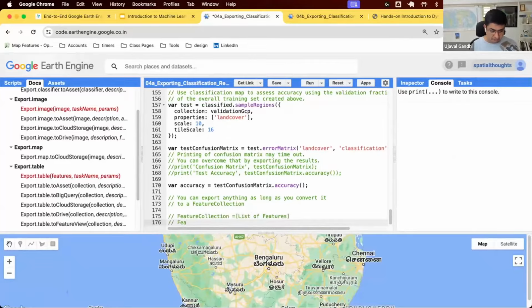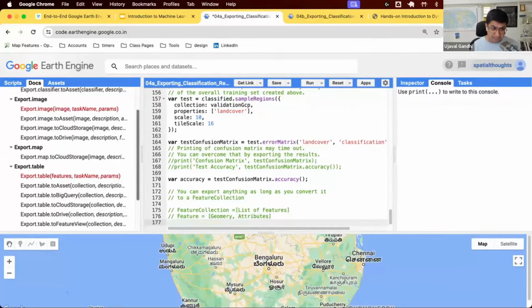What's a feature? A feature is nothing but some geometry and some attributes. That's how you create a feature. Once you create a feature, you can create a feature collection of it. Now, what is the attribute? Here we have this geometry. What is the attribute? Attribute is nothing but a dictionary. So now we know if I want to create a feature collection, I can create a list of features with geometry and some attributes, which is nothing but a dictionary.